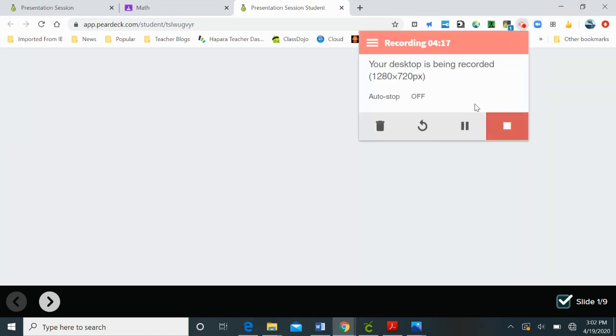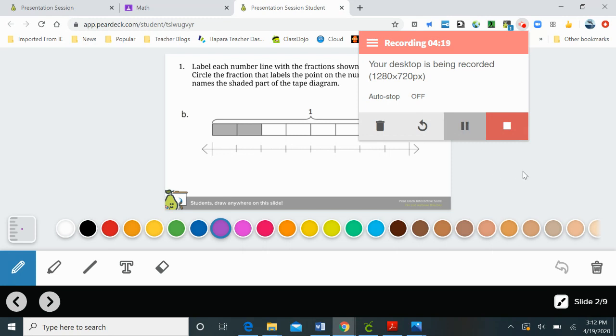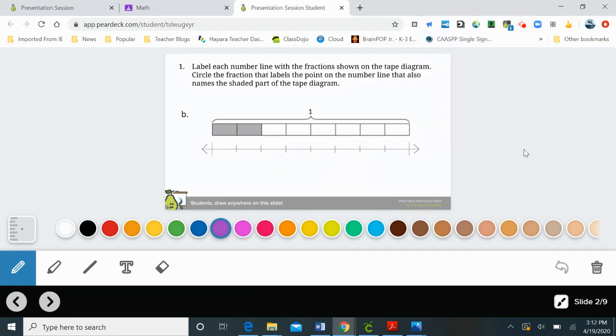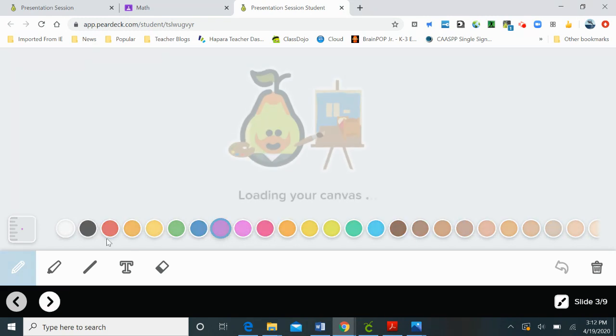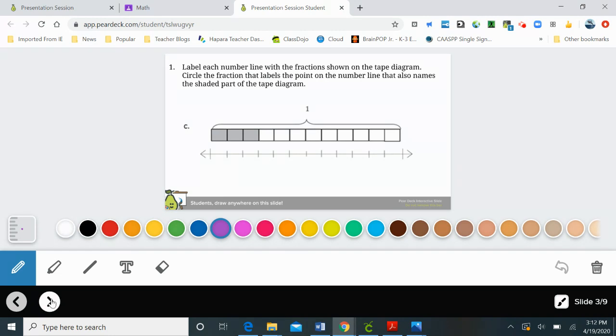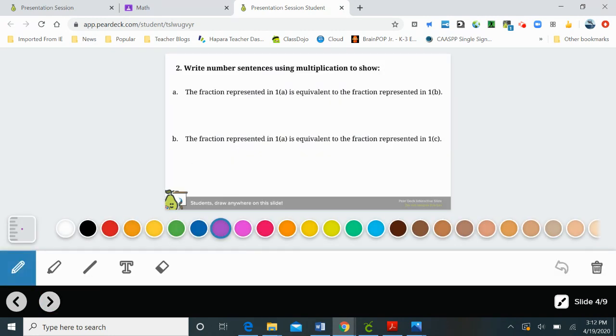So 1B is very similar. All right, so for 1B, looks like this, similar. So you did the same thing. You'd label each number line with the fractions and circle the one that it shows right there. 1C is the same. And then we get to number 2.